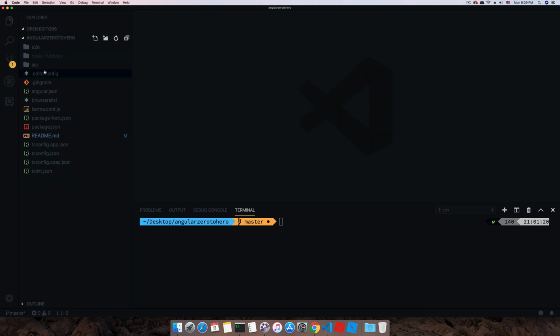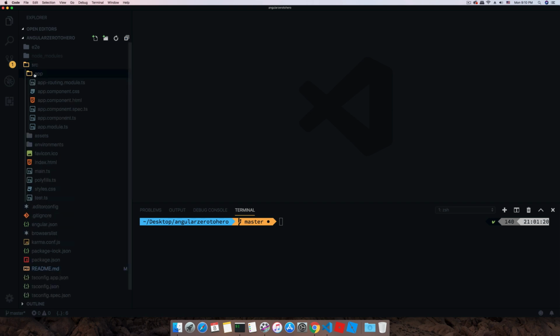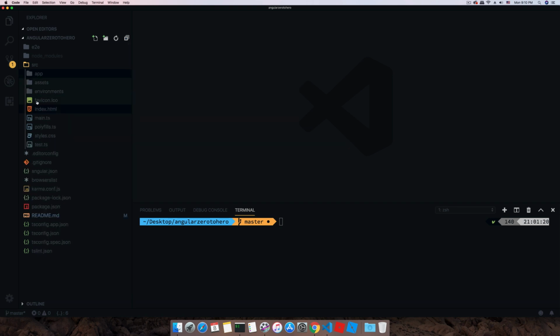So let's move into this source directory. In the source directory, the main folder is the app directory, where all your main application code resides. But before that, let's go to the other things like assets.